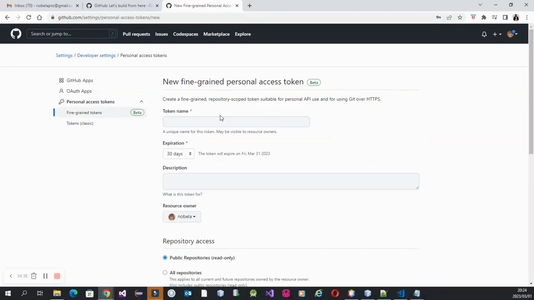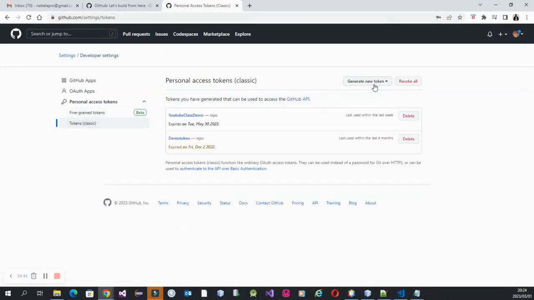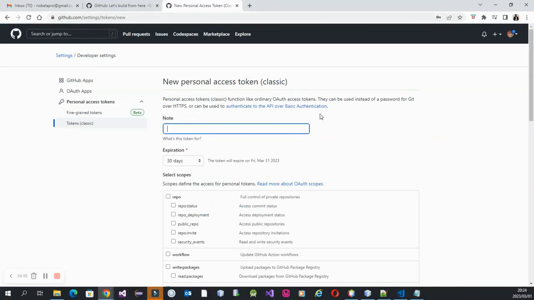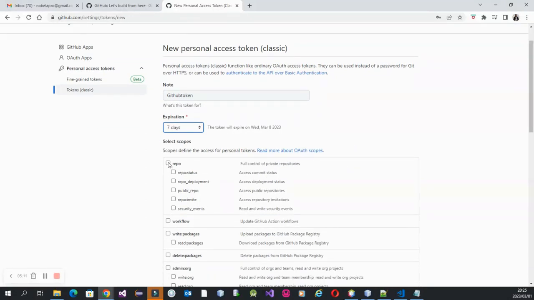Sorry about that, let's go back. What we need to create is the generate new token classic. Then you need to give it a name, so let's just say GitHub token. I can make this expire after 7 days. Then you need to select this repo scope here, so you are able to commit and all that.